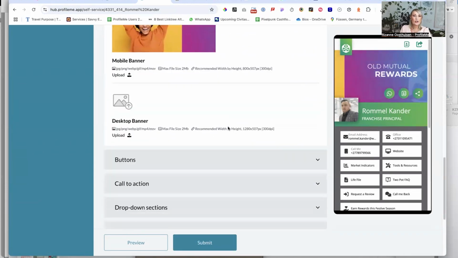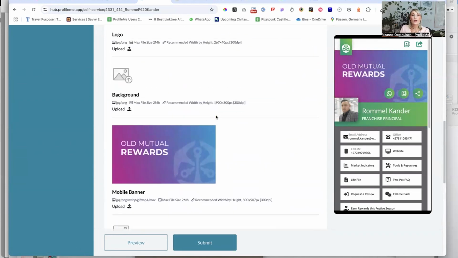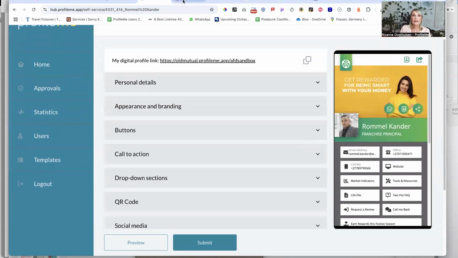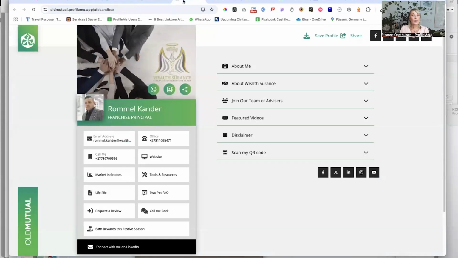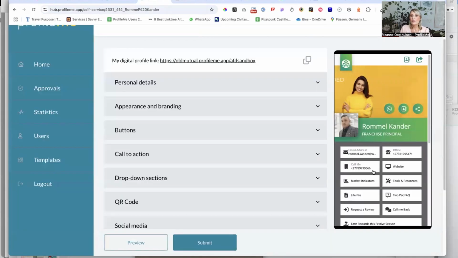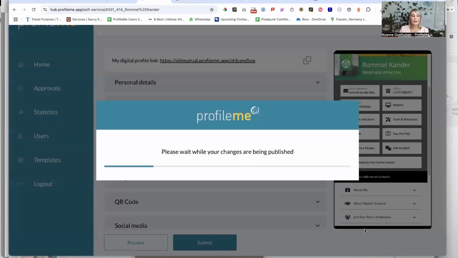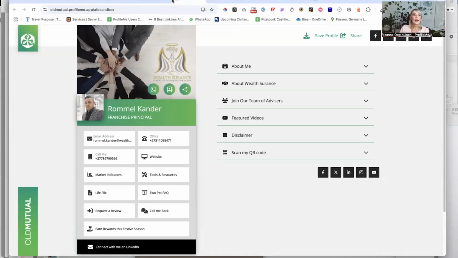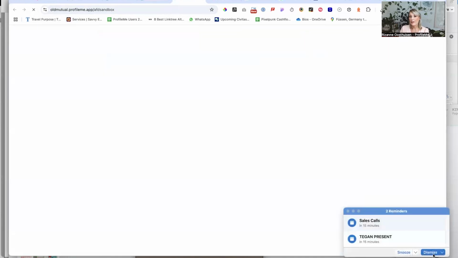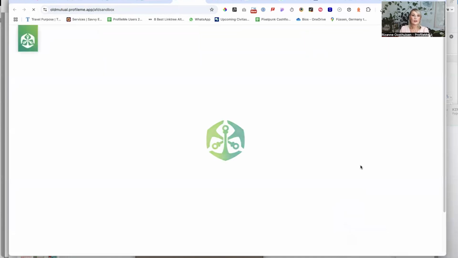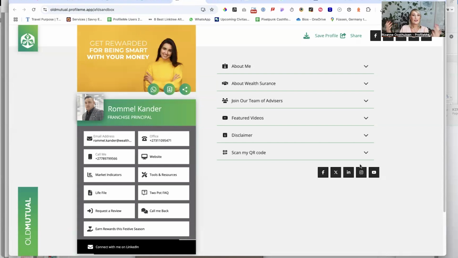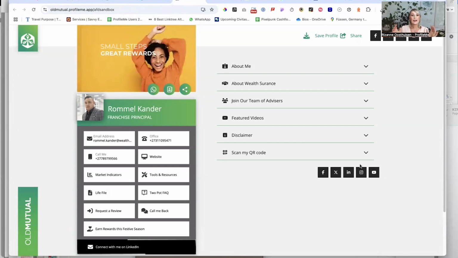There's a couple of other things that you can do here. Do log in and see what you can get done. So this is what the profile looks like currently. This is what we've changed it to. I'm now going to hit submit, and it is going to publish to the internet. It's going to take about 15 seconds or so, and it will then live reflect on this profile. Let's just wait for that to load, and there we go. New mobile banner, as well as the background.